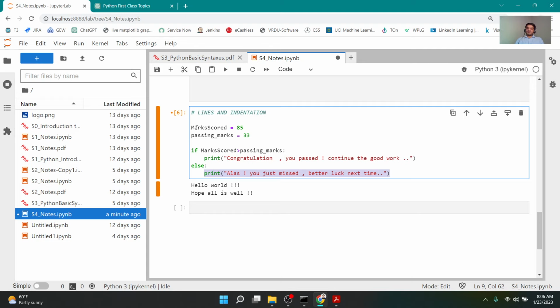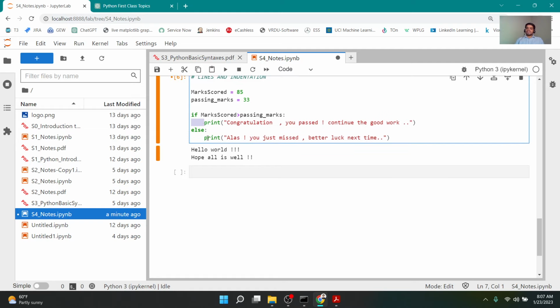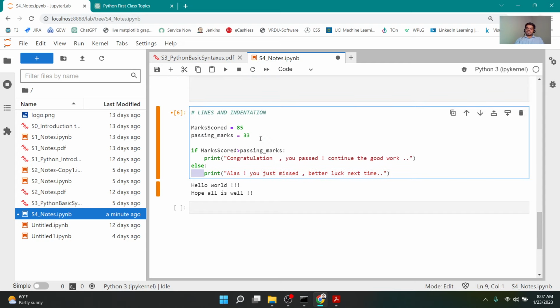So if you observe, all the instructions I'm writing are in the same line, right? However, for this particular instruction, I have given a little space here, typically almost 4 spaces or 1 tab, and I've written it here, right? Similarly for else, I have given a space and written here. Now what does this space mean? These are called indentation or alignment.